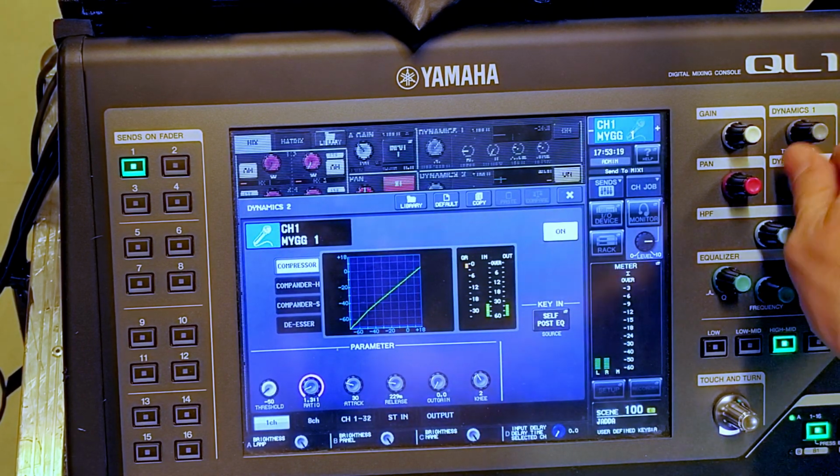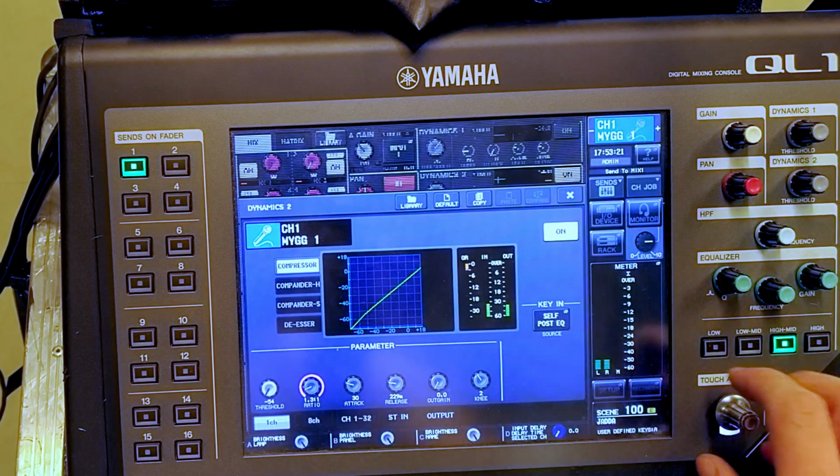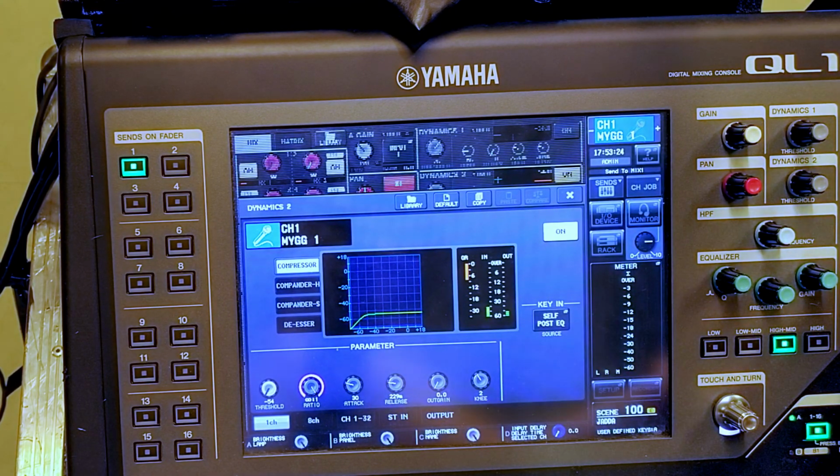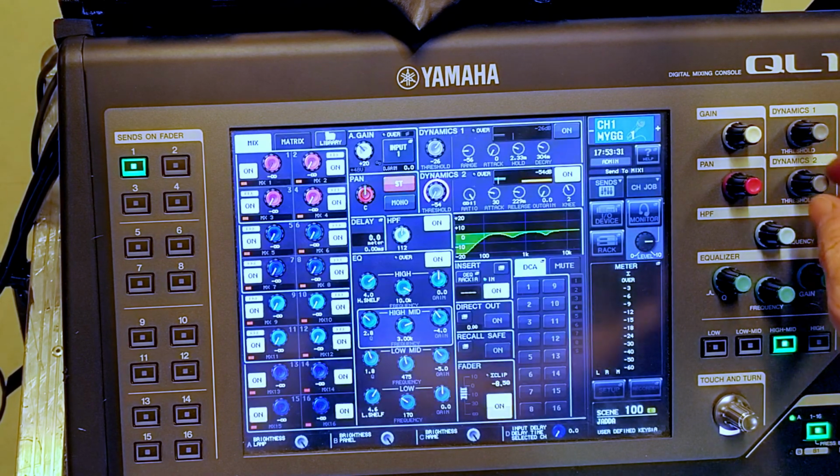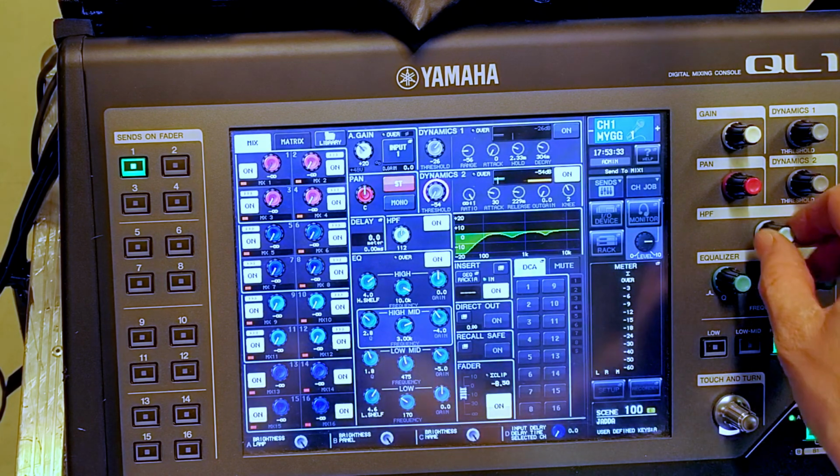So for example, if I turn the threshold right down, you hear a complete drop in the level of music.